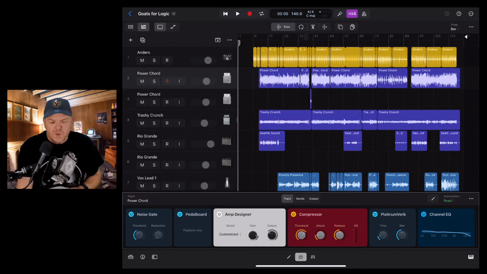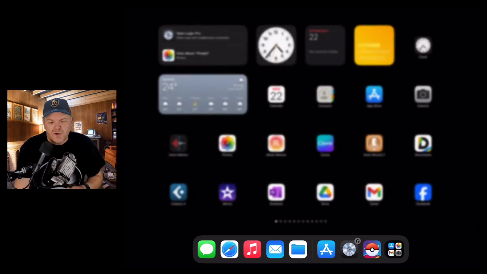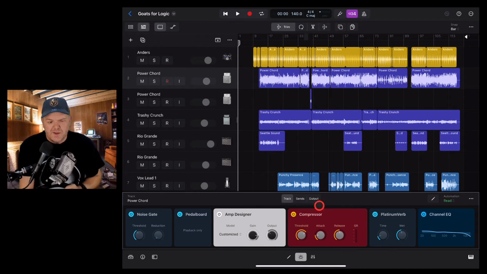Once you've downloaded an app, what I suggest you do is close Logic Pro and reopen it. This isn't essential, but it can help just in case the app doesn't show up in your list of apps.